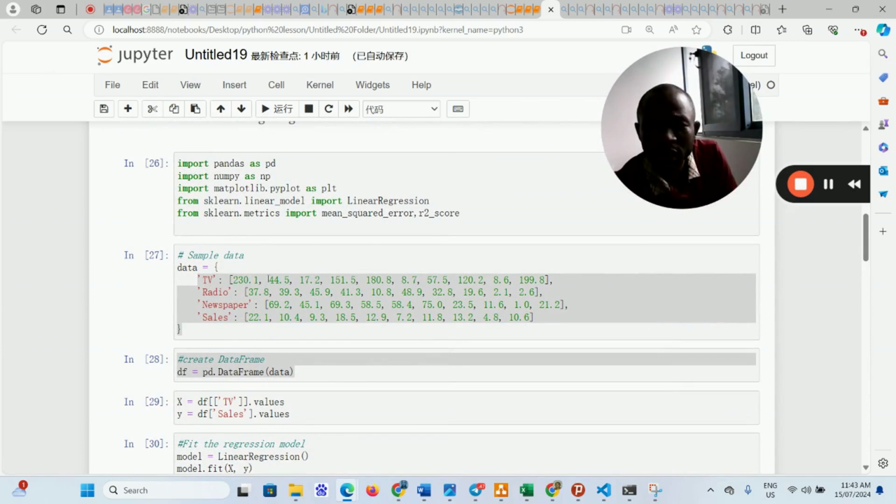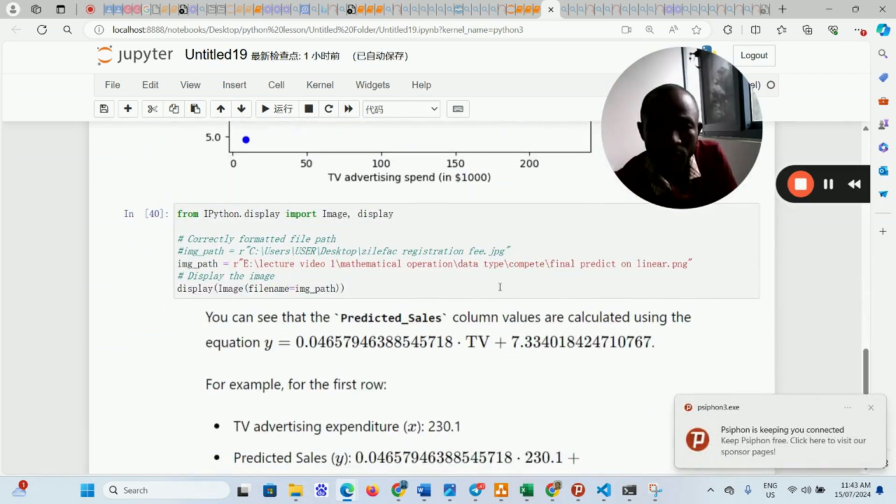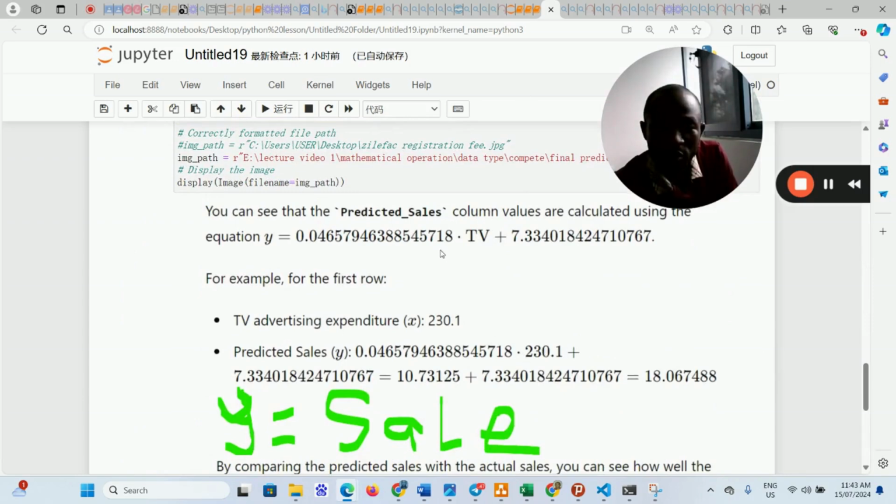So now you take this expenditure 2301, you fit it where you see advertisement expenditure, because we say this multiplied by this, so you take this now multiplied by 2301 plus this. Are we there? So it gave us now 18. So this is the predicted value of 18.0648.